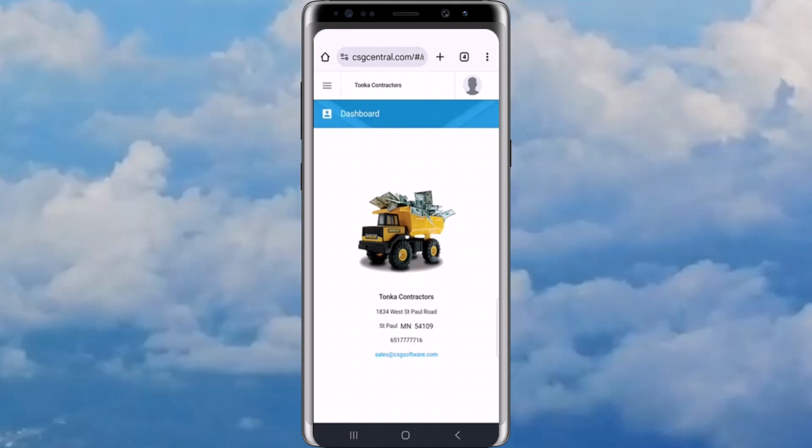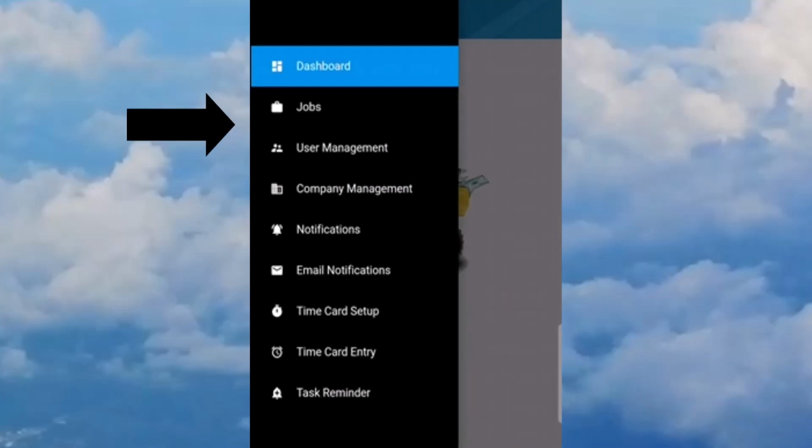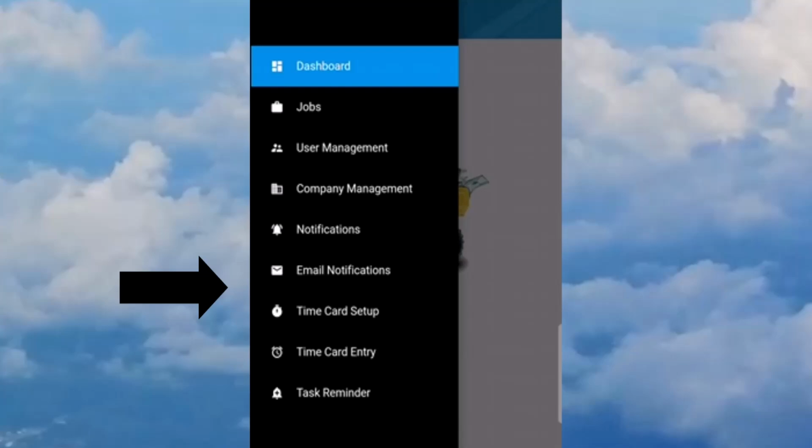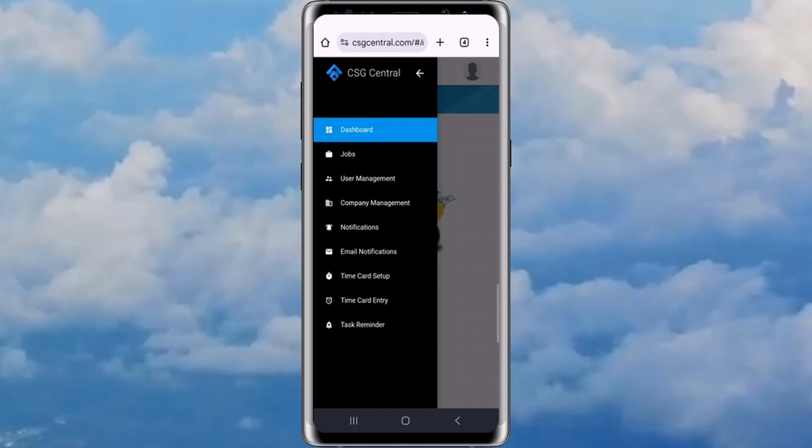You'll then select the hamburger icon in the left-hand corner of your phone, and this is where you can set up users, view your jobs, and set up email notifications when changes are made and who receives those notifications. We also have a time card setup and time card entry, which is for our remote time card entry module for capturing time in the field, for processing payroll, job cost, and financial reports, which we'll talk about in a later video. And we have task reminders, which are to-dos based upon today's date and before, which we'll talk about later on in the video. So first thing we'll do is select jobs.